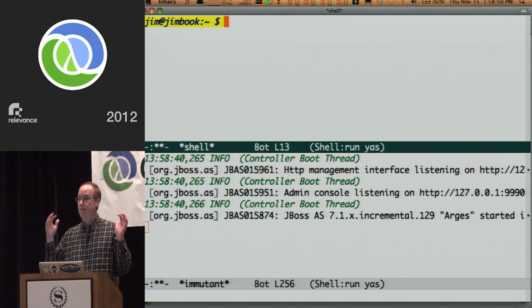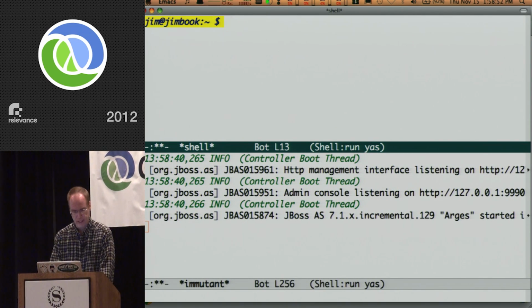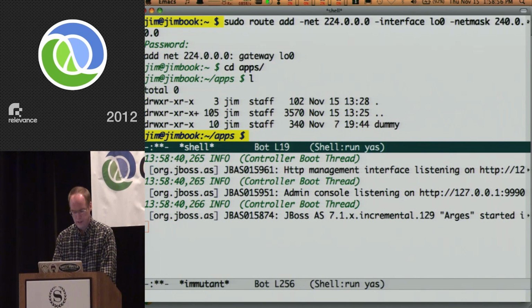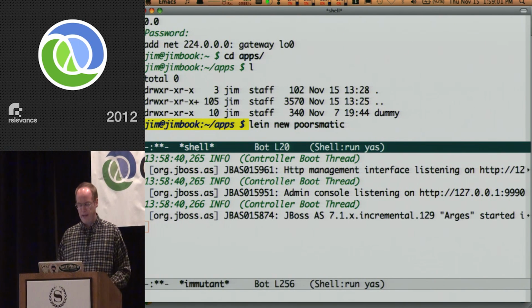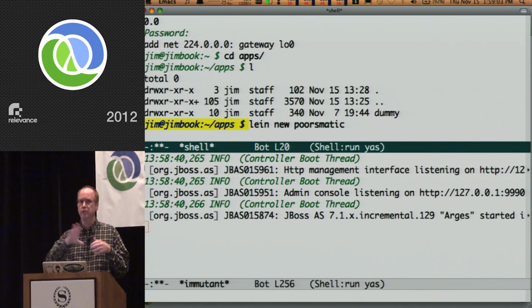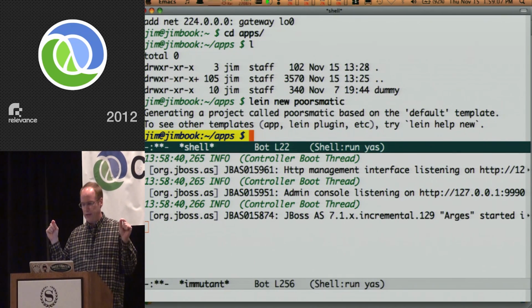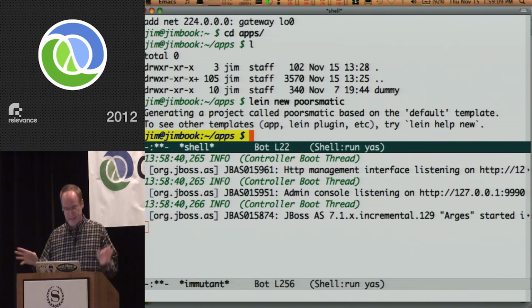Okay, so now I'm just going to create my new Leiningen project. Lein new Poorsmatic. And we're using Leiningen 2, by the way. I'll show you a couple of features in Leiningen 2 that we like. We support Leiningen 1, maybe.